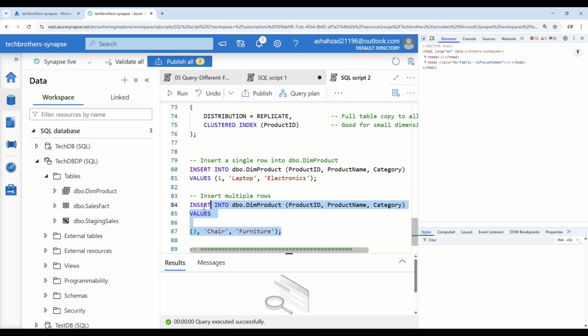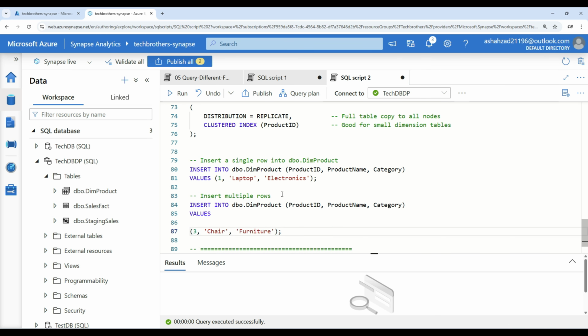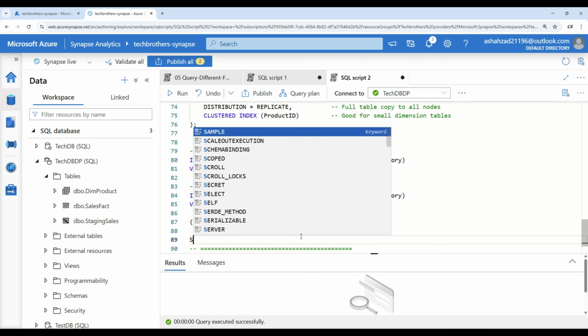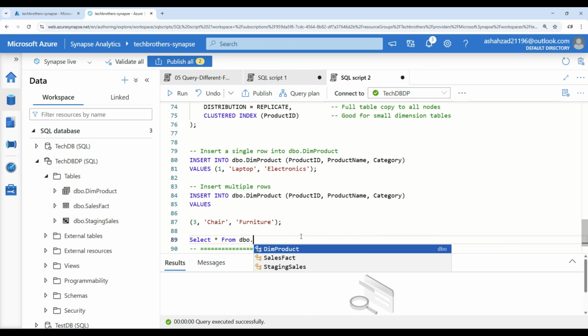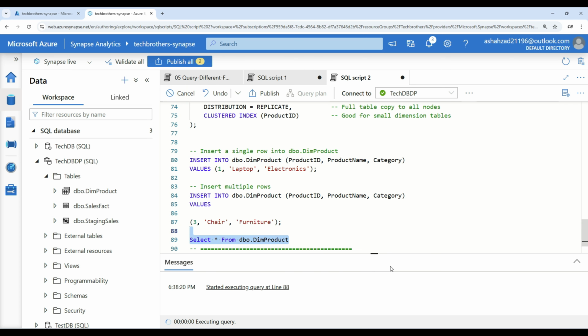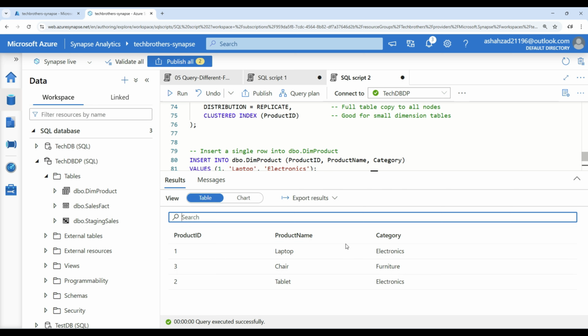Okay, so we can insert. So somehow this is not like a SQL. So this is where we are having a problem. It cannot insert multiple rows by using this type of syntax where you say values separated by commas. Select star from dbo.dim_product, and I can execute the select query now and see the data. So you can see right there we have product ID, product name, and category.